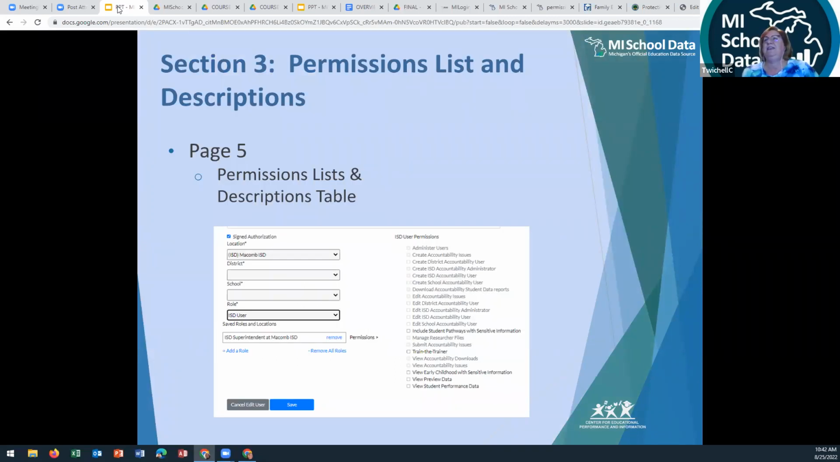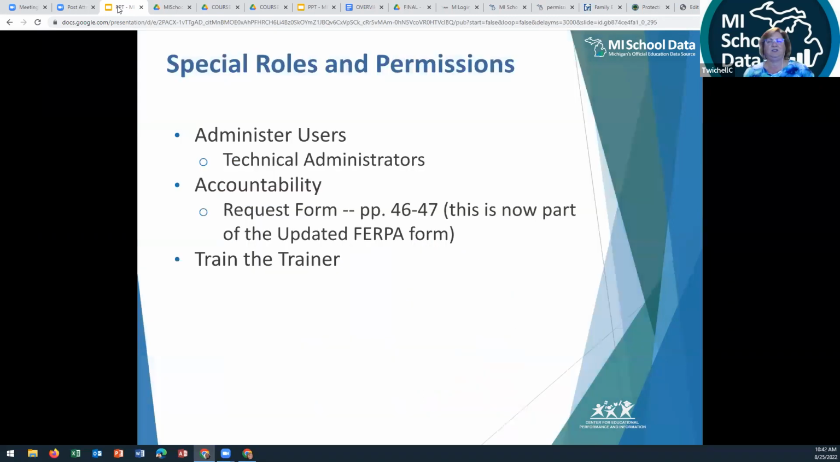We touched on the permissions list and descriptions table. Obviously you see the permissions list here, but if you're newer to it, or sometimes even still, there's a bunch of different permissions, and it's like, well, how do I know what I'm giving a person access to? Depending on the role that you have, that's going to dictate the permissions that you're assigning to a role.